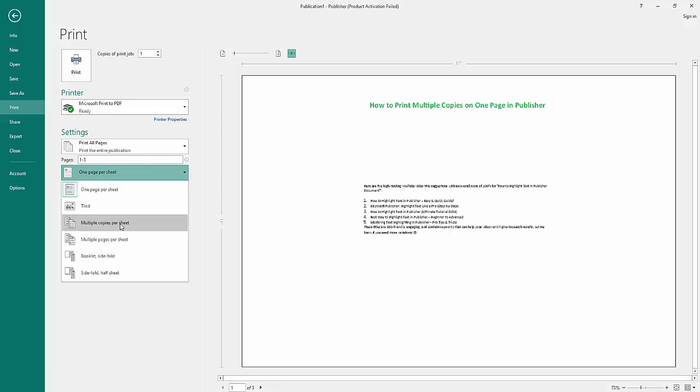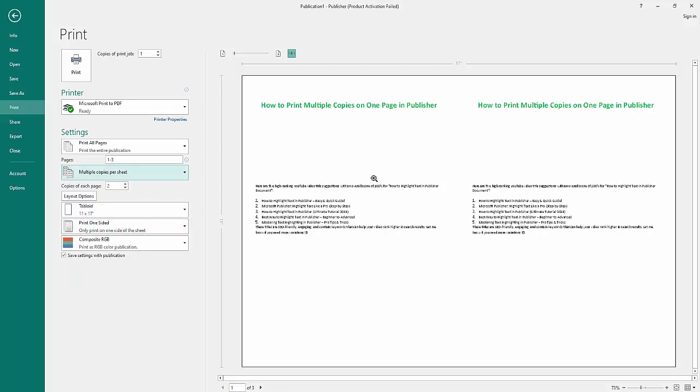Now click the Print option. Then it shows how to print multiple copies on a page in my Microsoft Publisher very easily.